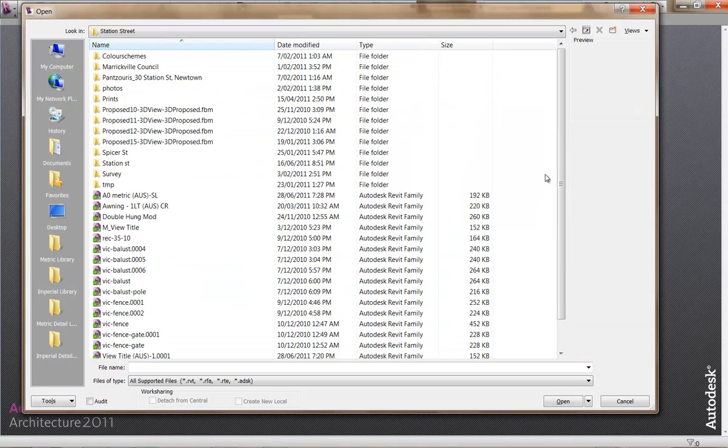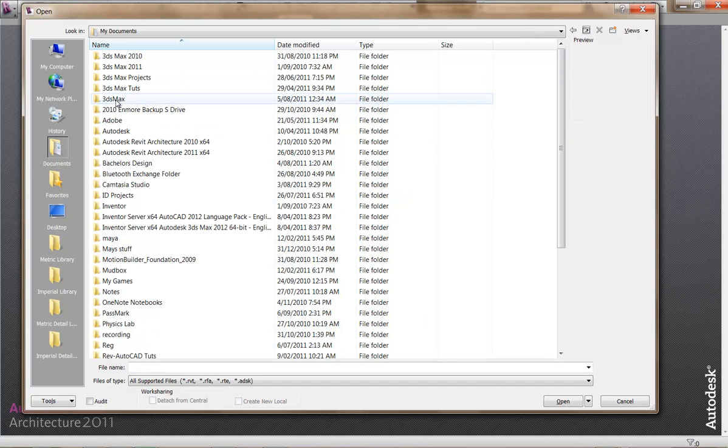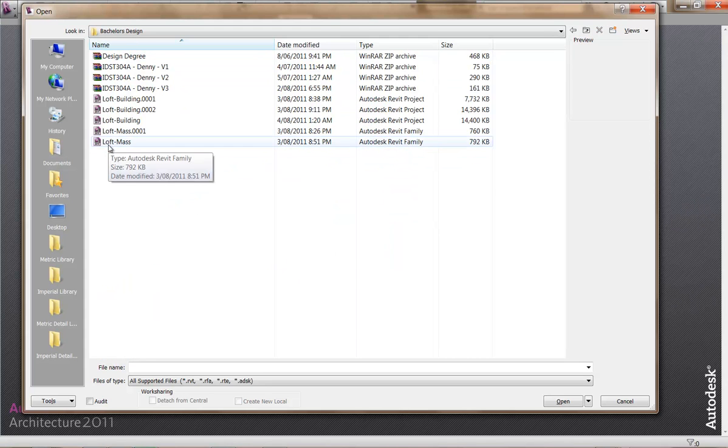Again, got to remember the millions of things I've saved where I've saved this one, and I think I would have put it into here. Yes, I did. That's the family, there's the project.